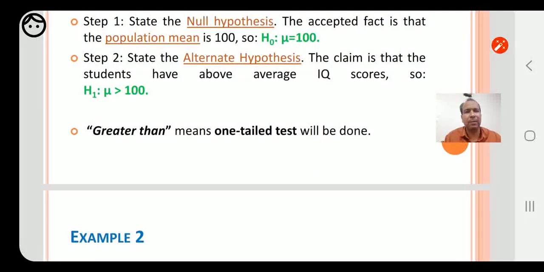So this is an alternative hypothesis with the greater than sign, and for that, a one tail test will be conducted. We will understand this one tail, two tail test in the last slide. Here we will try to understand a bit, but in detail we will try to understand in the next lecture.